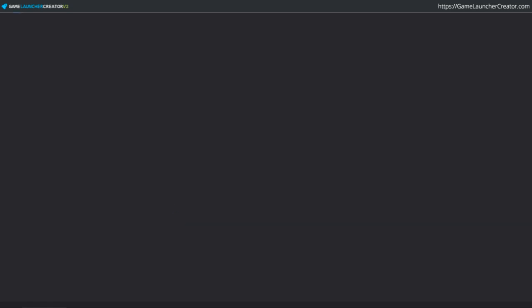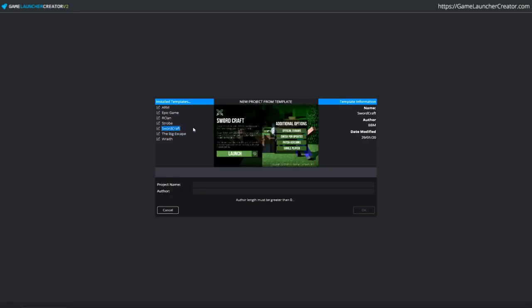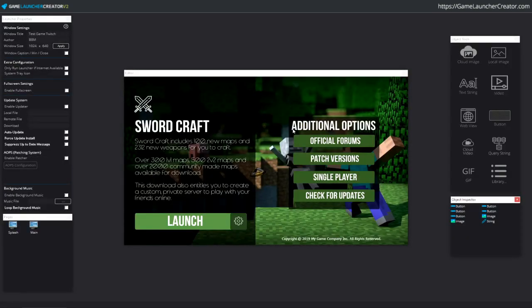For the sake of this, let's choose a template. Let's choose the Swordcraft one. It's pretty funky. I'm going to call our game Test Game Twitch. Put anything in the author, and we'll click OK. So here we have our launcher already pre-made. I'm just going to use this as a template. I'm not going to mess about customizing it too much.